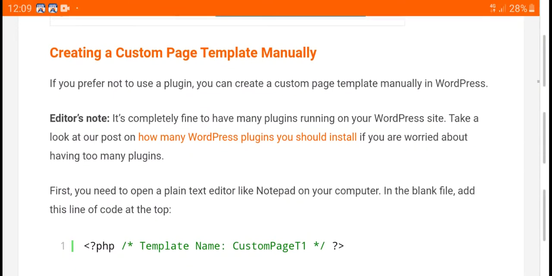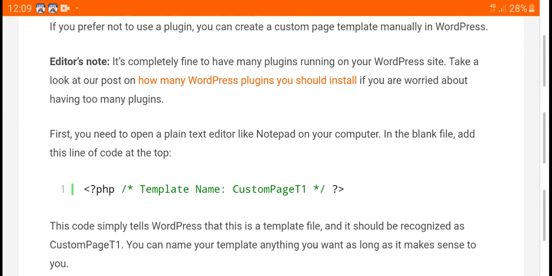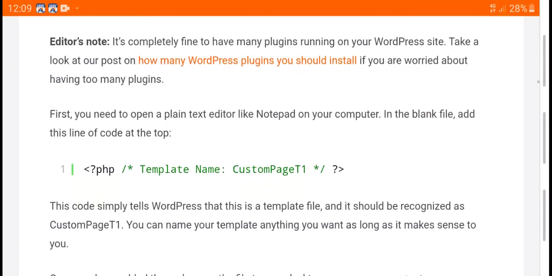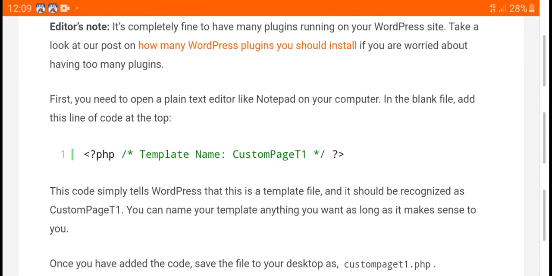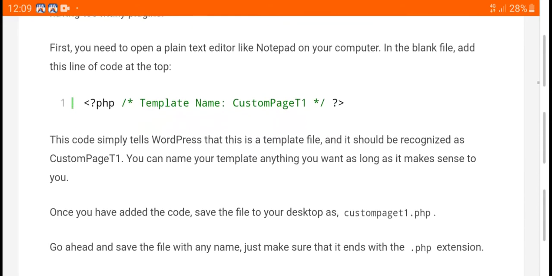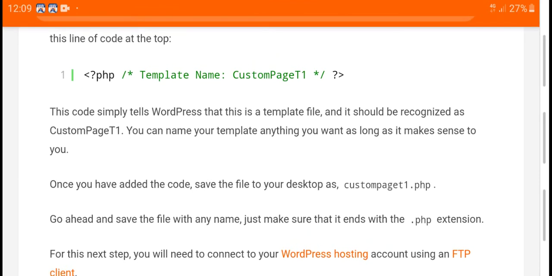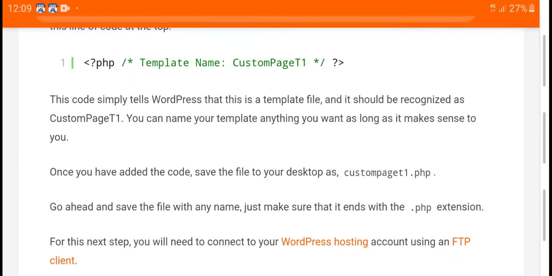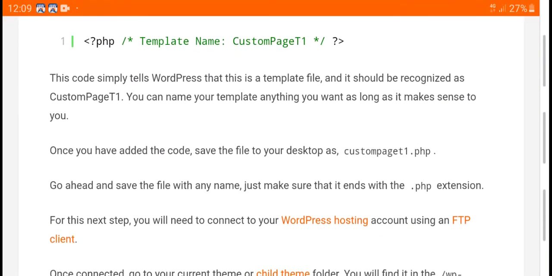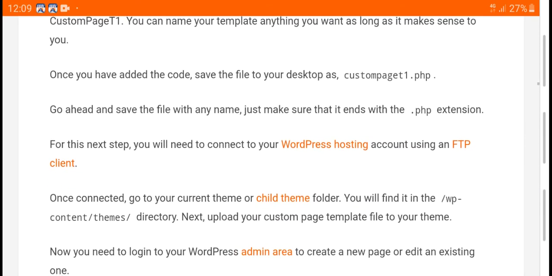Create a custom page template manually. If you are popular and want to create a custom page template, the WordPress editor is not the complete fit. You have many plugins in the WordPress site, but this method does not need plugins. First, you need to open a plain text editor like Notepad on your computer and paste the template code at the top. The code simply tells WordPress this is a custom page template. You can name the template anything you like. After you have edited the code, save the file on your desktop as a custom PHP file.